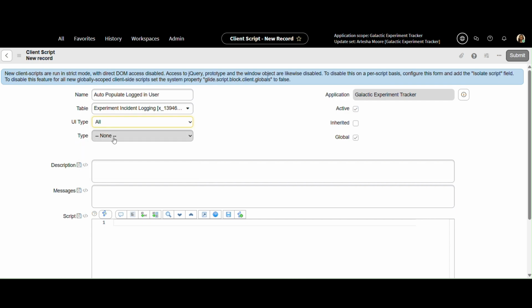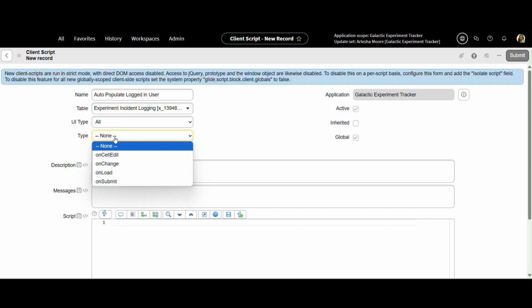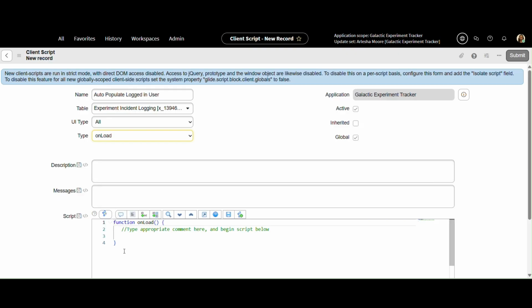The client script type is pretty important because we want to know when this functionality should take place. On cell edit is in the list views, when you're editing in the list, kind of like when you double click. On change is when a field changes. On load is when the form loads, and on submit is before the form submits. We want on load because as soon as the form loads, we want that auto population to take place. Make sure that it is active.